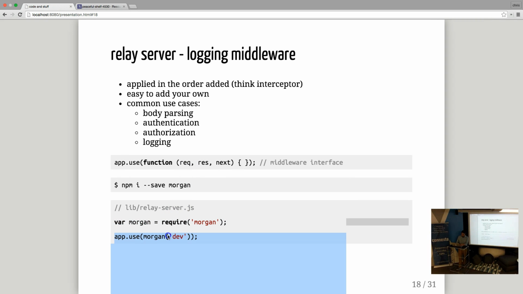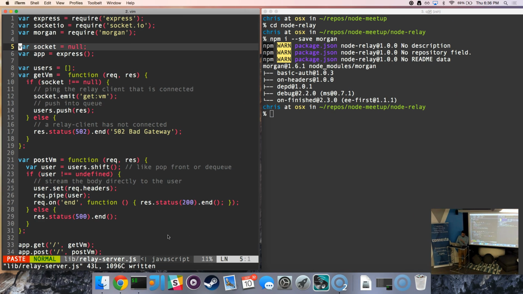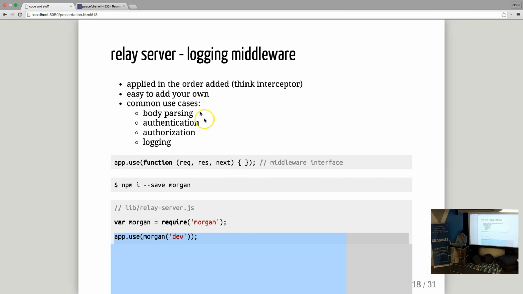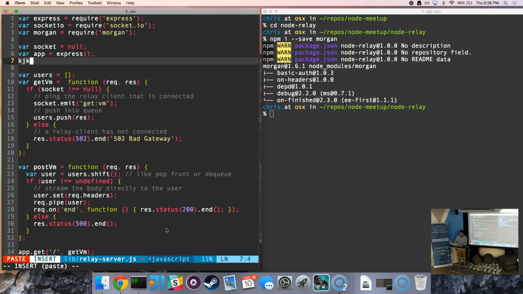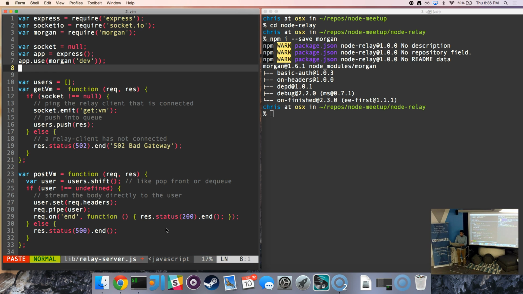And then to use the thing, oh, I guess I should mention this last part. They're applied in the order that they're added. So if I have middleware A, B, C, they'll get applied to the request in the order A, B, C. So I need to make sure that I put use this middleware at the top, or else it won't log any of the handlers because it's after it. Okay. So use Morgan, and then okay.